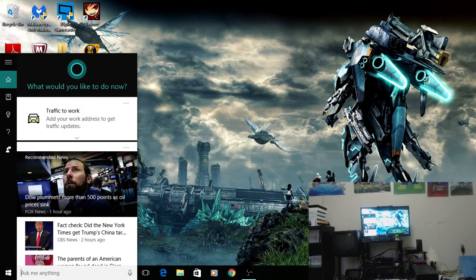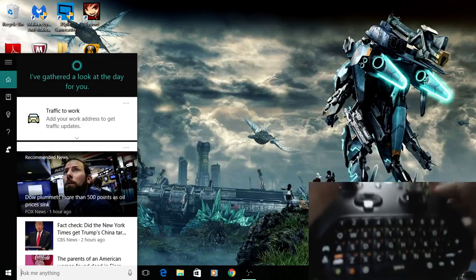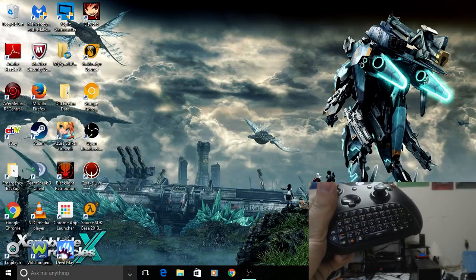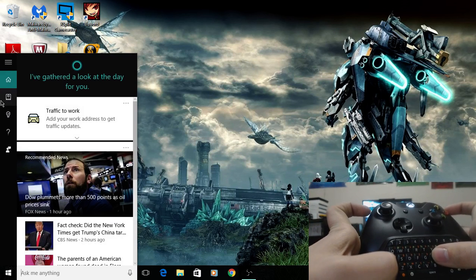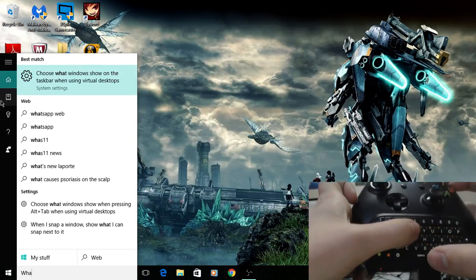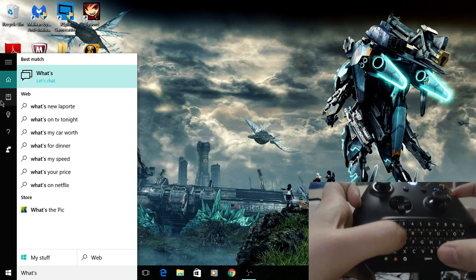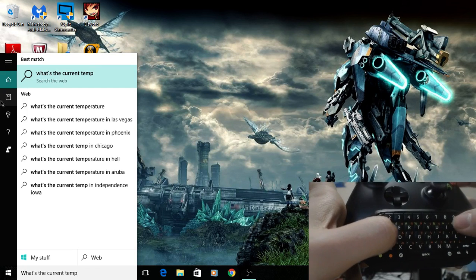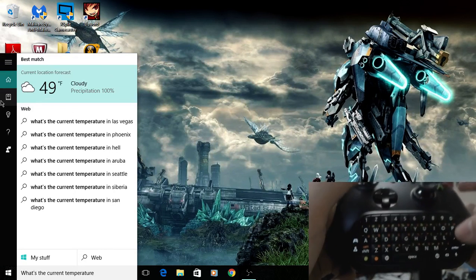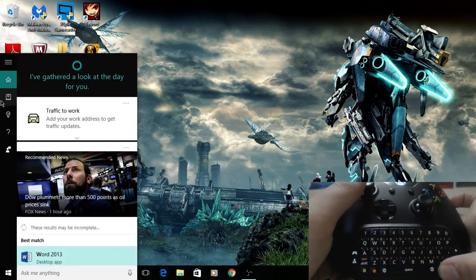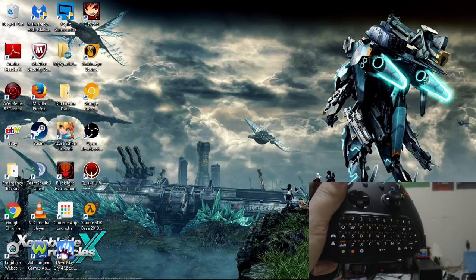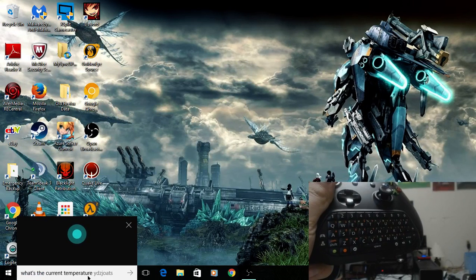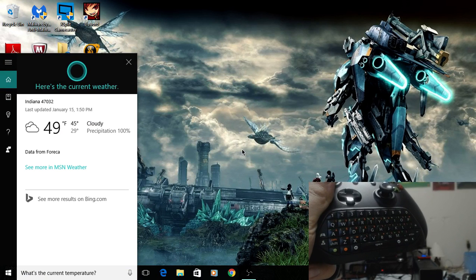So the things you can do with the chatpad, you can firstly type in Cortana here. I'm sorry, I think I triggered the mic. We can type in Cortana. Cortana works normally. Hey Cortana, what's the current temperature? It's currently 49 and cloudy. Yes, you can see that works.